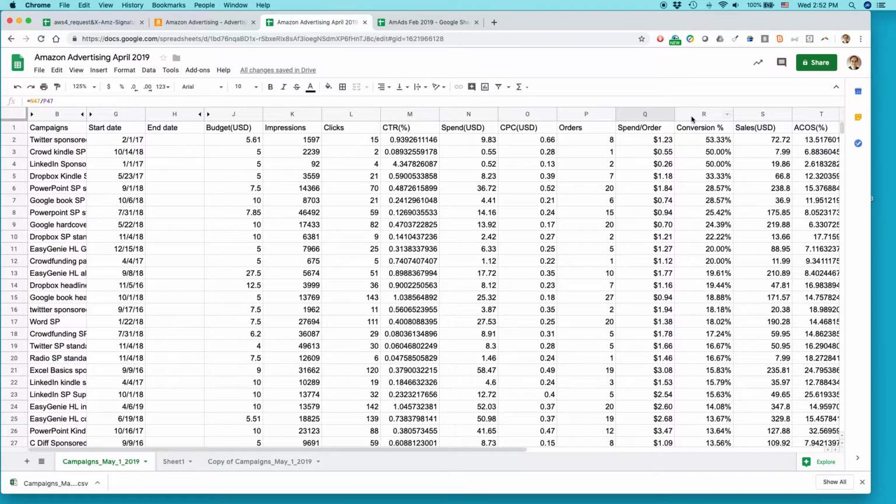So the other thing that I like to look at is conversion rate. This shows you, of all the people that are clicking on the ad, how many are turning into orders. So for this one at the top here, Twitter sponsored, this sponsored product ad, the conversion rate is actually really good. It's 53%. That means for every 15 clicks that I'm getting, it resulted in 8 orders, which is super.